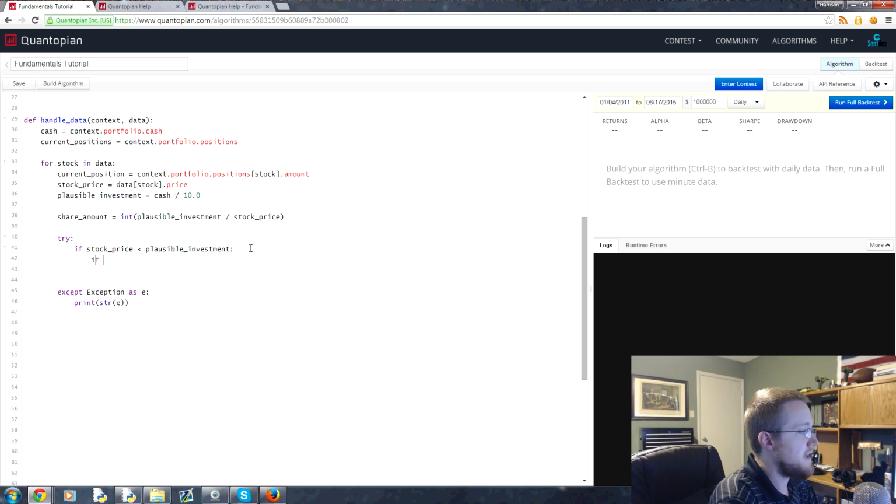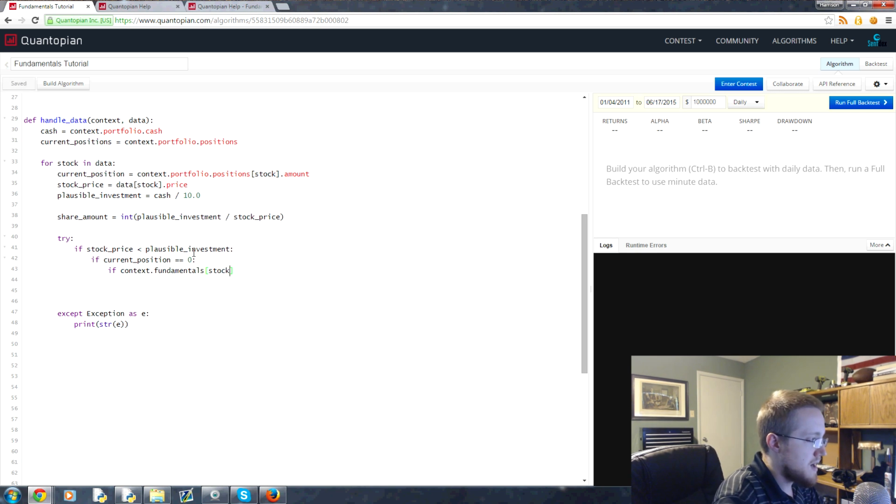is we're going to say if the current position of that company is equal to zero. And then also, we could use ands, we could make this all like one big long statement, but that's kind of confusing. But if you want to, feel free to build it into one giant statement. We're going to say if context.fundamentals of the stock that is in question, and the PE_ratio is less than 11. So now we're actually looking for a company that is less than 11, so 10 or under. Or actually, it could be 10.9999. Anyway, less than 11.